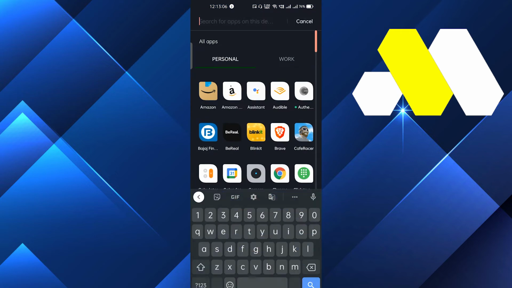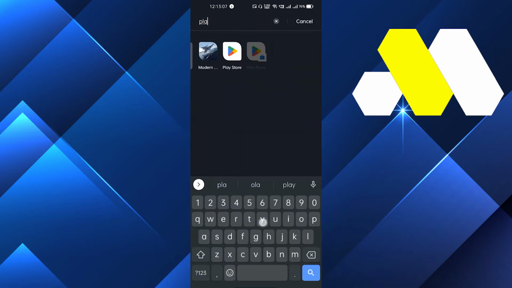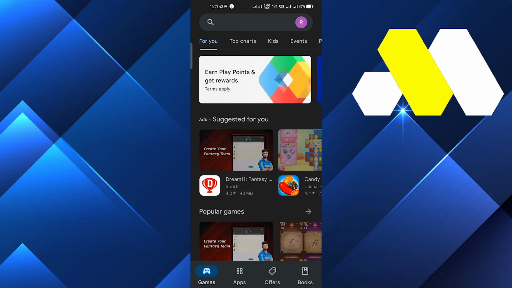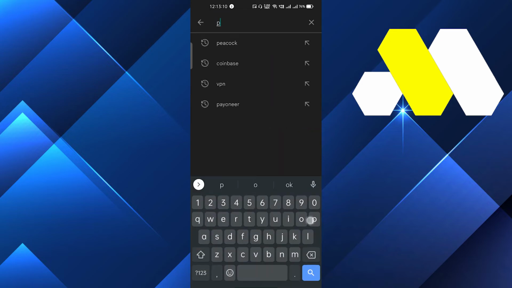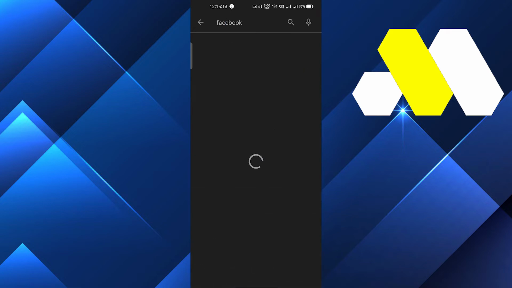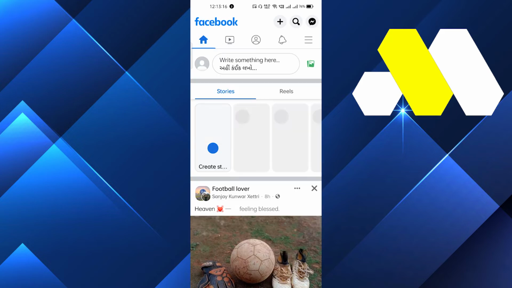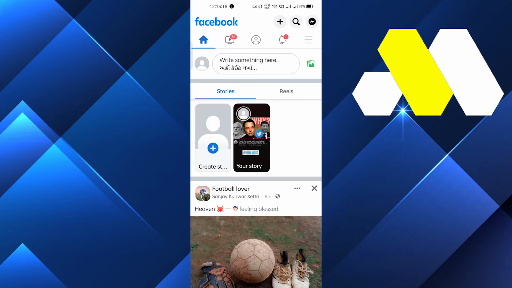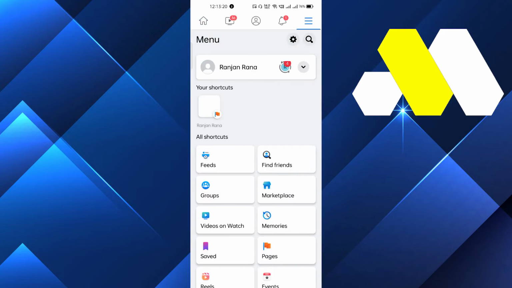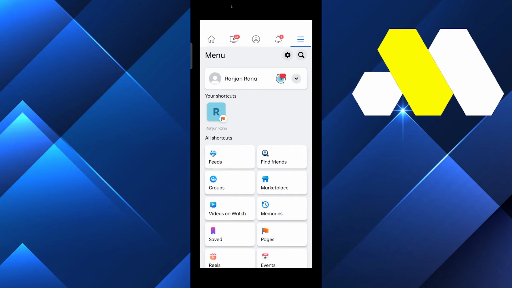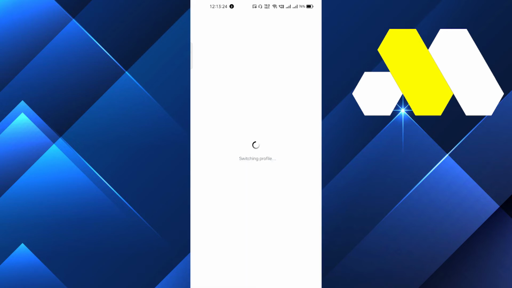So first of all, let's move to Facebook, but before that make sure that you are using the latest version, right? Just go to the Play Store, search for Facebook, and make sure to update the app. After updating the app, open it and click on the three lines on the top right corner, and here this is my page, right? So let's go to this page, and after that wait for a few seconds.